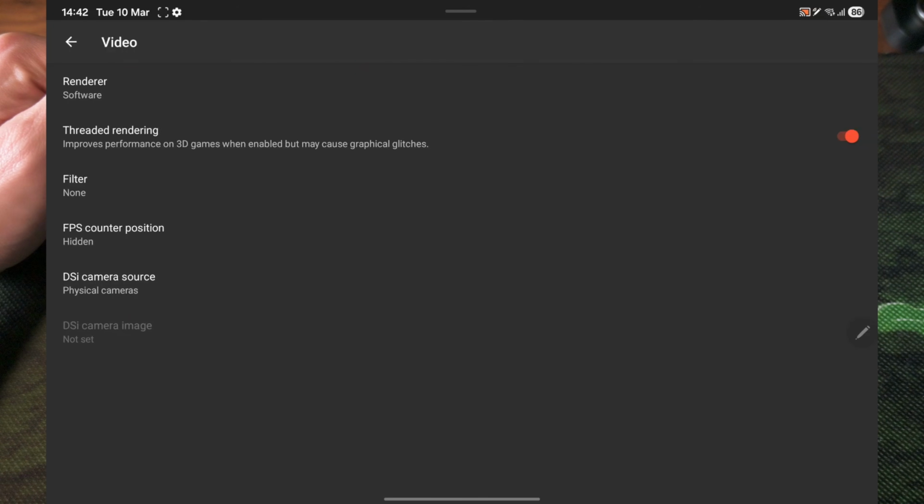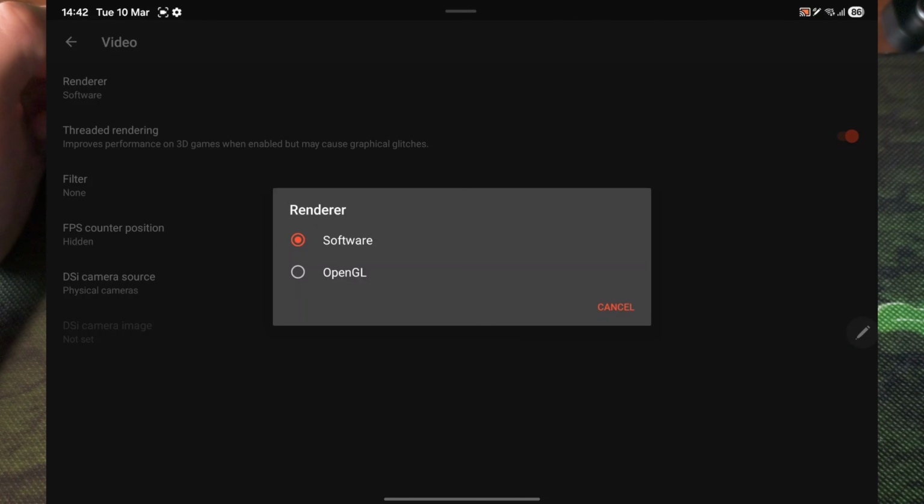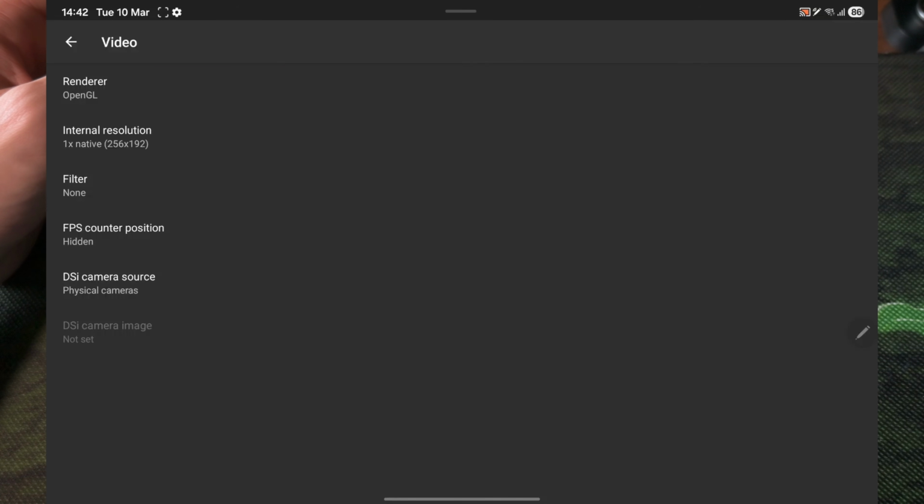We're then going to be coming to the video option here, and by default your renderer will be set to software. However, I'd recommend changing it to OpenGL. It can give more performance. If OpenGL is giving you issues, feel free to come back in here and change it.